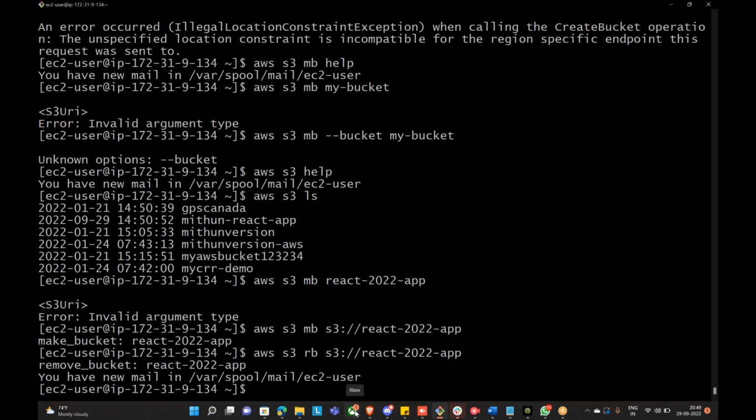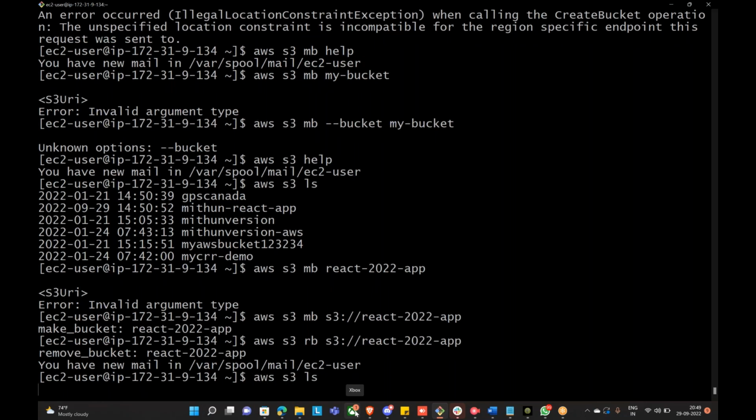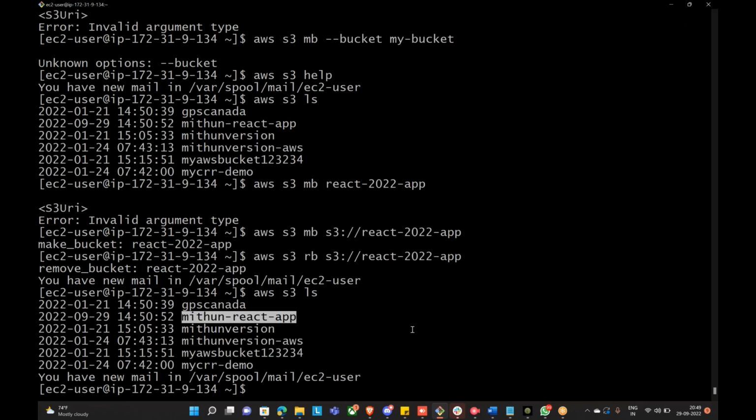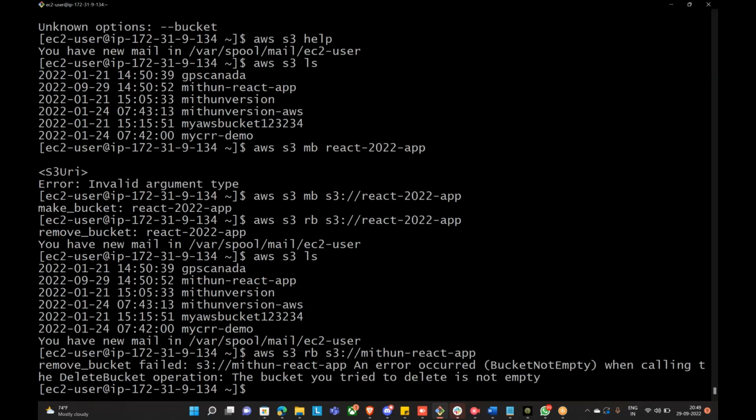Right. Now coming back, so what all buckets are there. I created react-app-2022. So aws s3 ls. I want to delete this one now. So it becomes easy. Okay, so bucket not empty. Because it is not empty, it is not allowing me to delete. So let us try this one.